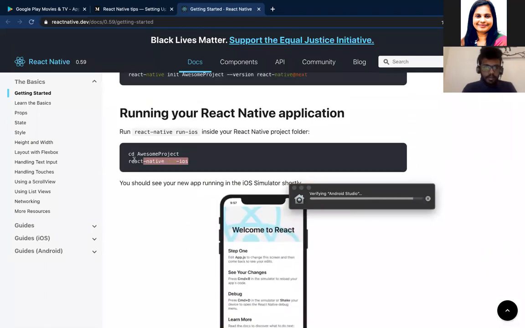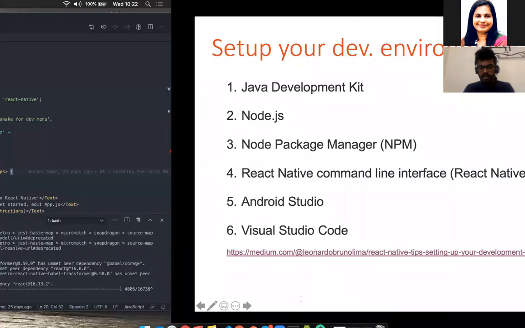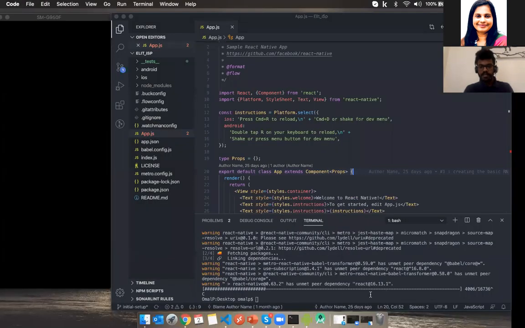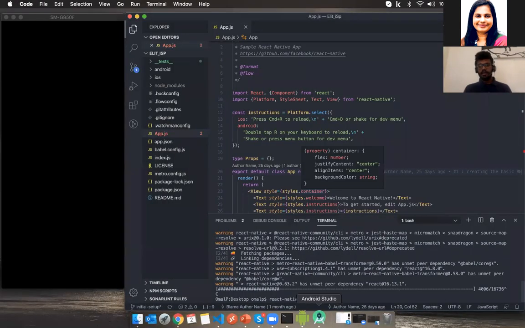I'm going to copy this command. So I'm going to copy this command to our terminal and paste it.